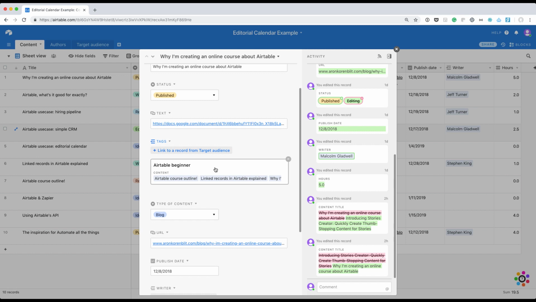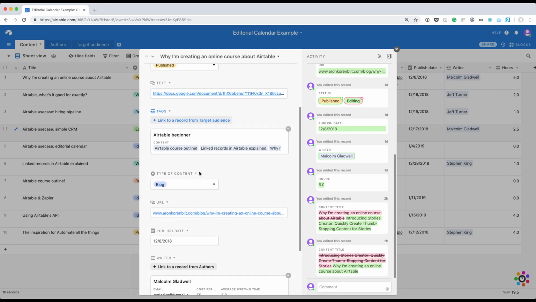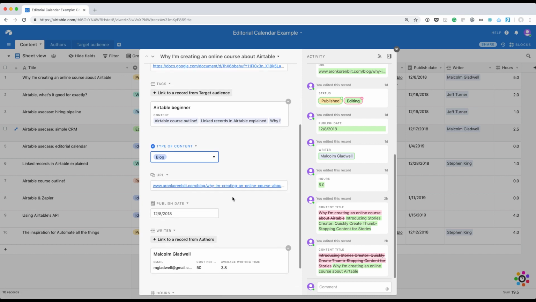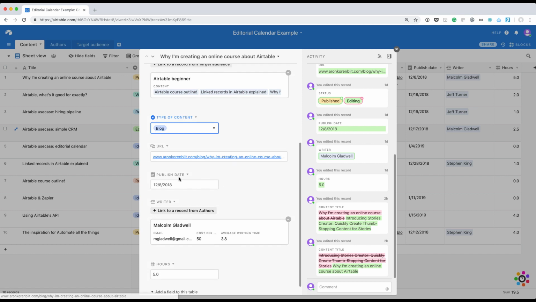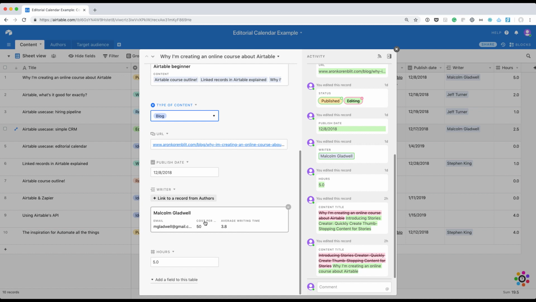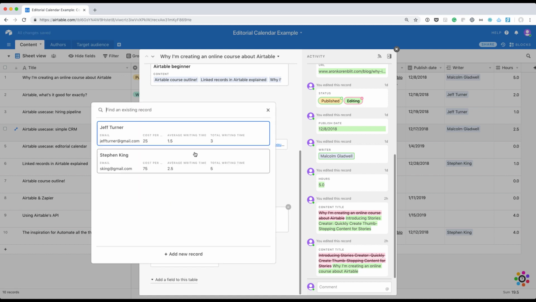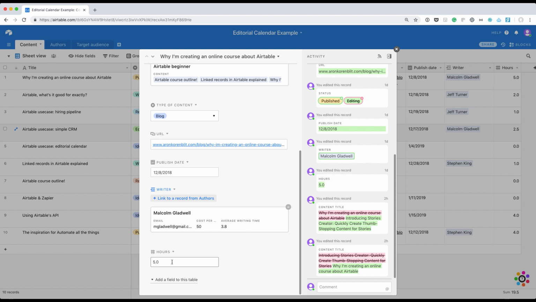I've got tags to know which audience this blog post is for, the type of content, so this is a blog post, but it could also be video, email, or anything else. Once it's published, I add the URL so I can quickly find it, the date at which it was published or I expect it to be published, the authors, so whenever I have a piece that's ready to be written, I assign it to one of the authors in my list, and then the amount of time it took for that writer to complete the piece. So far, pretty standard stuff.